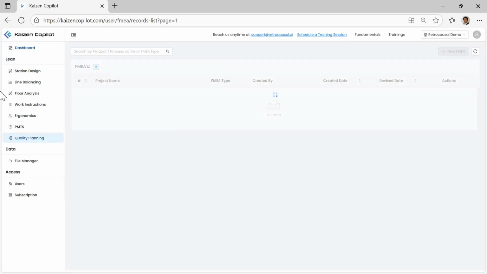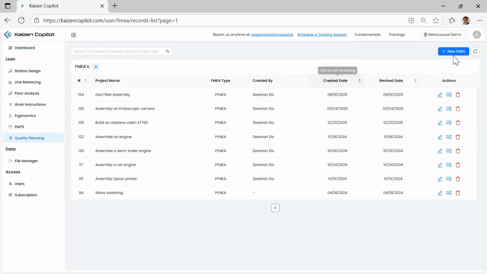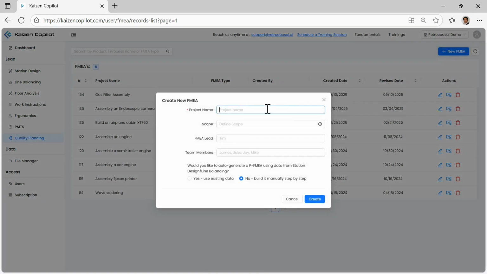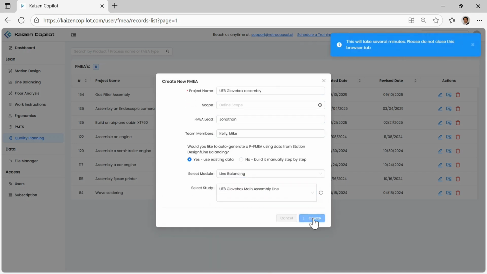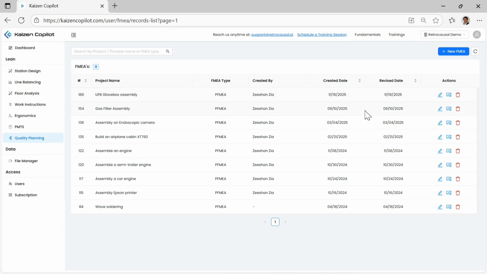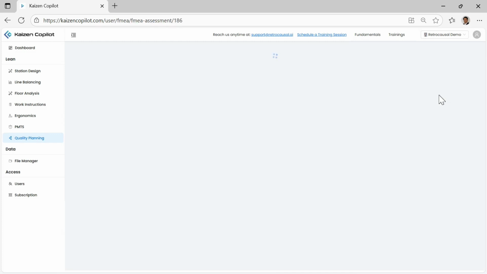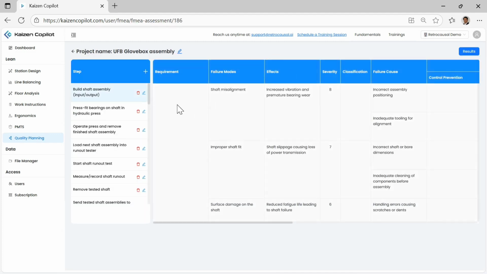Now it's possible to instantly generate a first draft for your PFMEA, either out of time studies or from a line description that has been entered into Kaizen Copilot. All you need to do is import the relevant line, in this case, Glovebox Main Assembly Line, and you get the first draft of your PFMEA generated automatically.